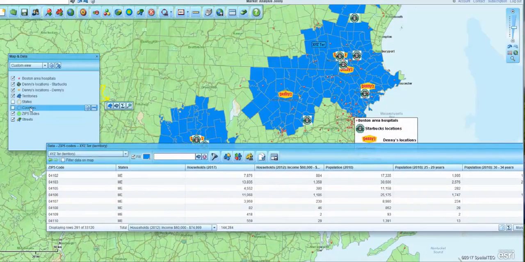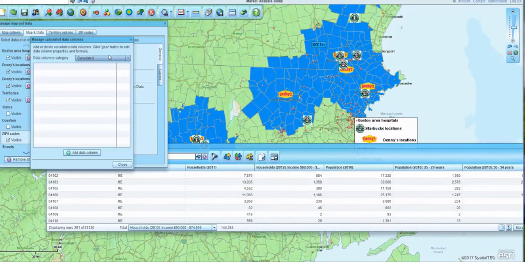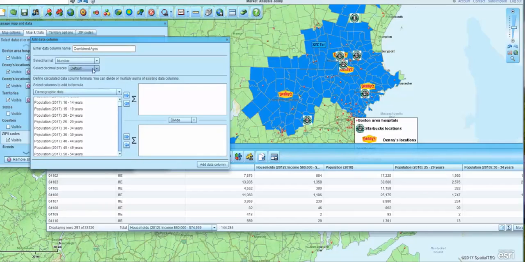And if we wanted more, if we wanted to combine some of those layers, then I can go here to Map and Data, choose my edit gear, go down to Manage Data Columns, and create a new data column, which will then give me the ability to name it. So we'll call that Combined Ages. And let's find our ages here. There's incomes, but I want ages. So now I'm going to just use number as my format, because it's just going to be numbers.